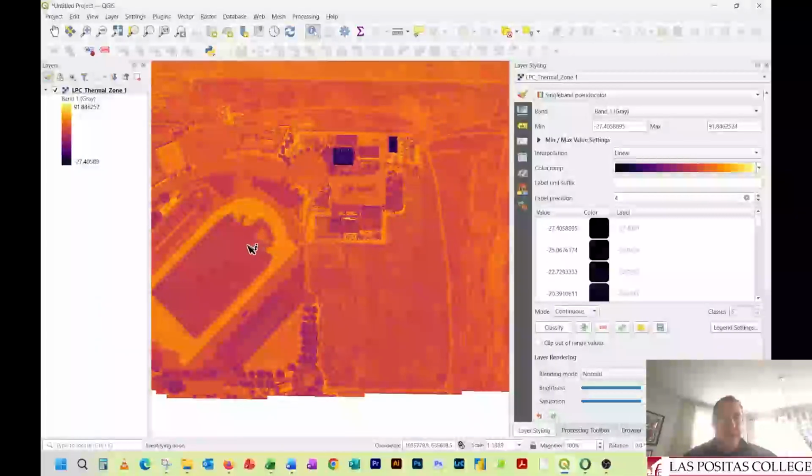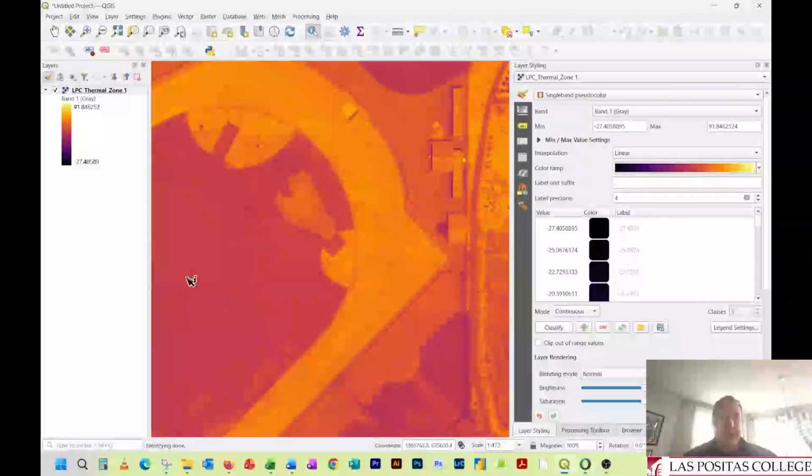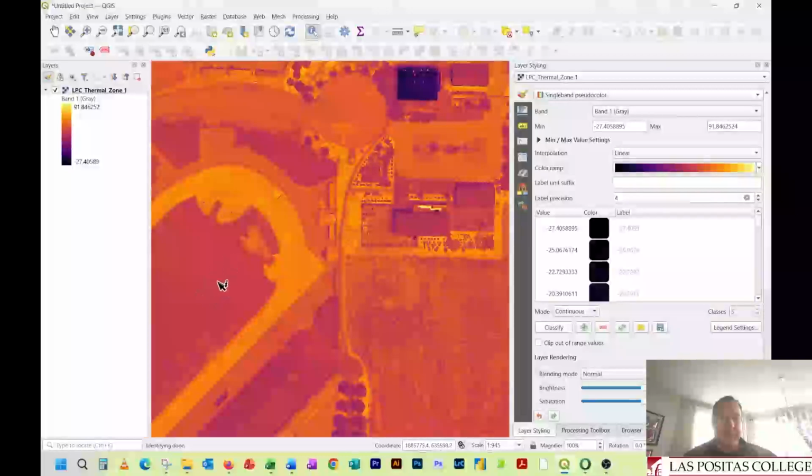Cool. So again, you can see areas like the grassy field around our athletic stadium is one temperature, and our track itself is another temperature, which is hotter. Hotter on the track, cooler in the grass.